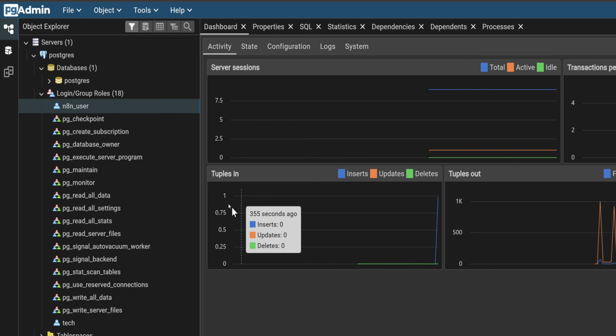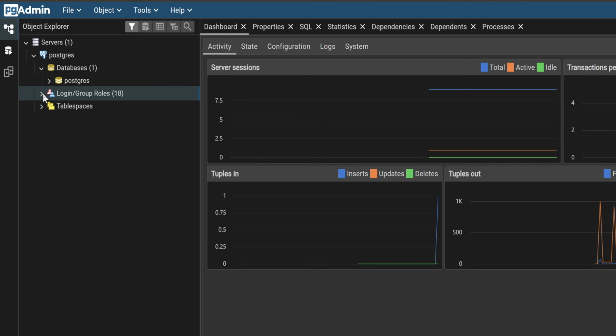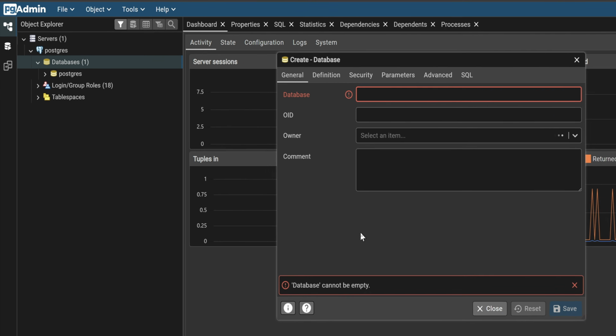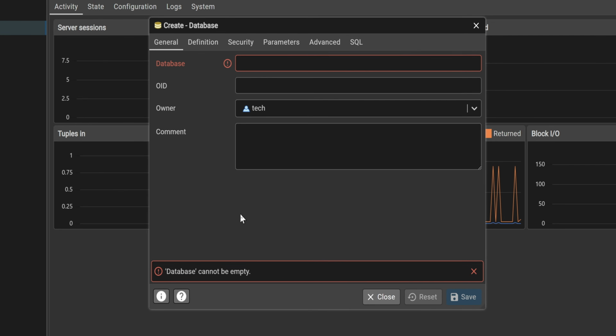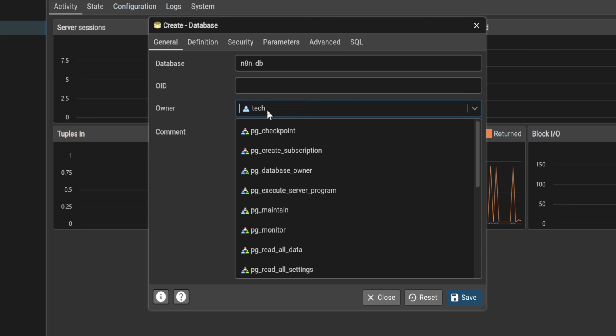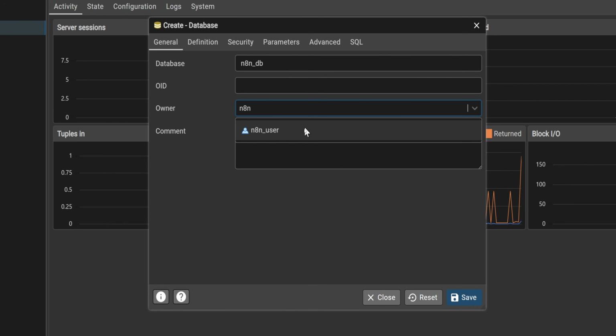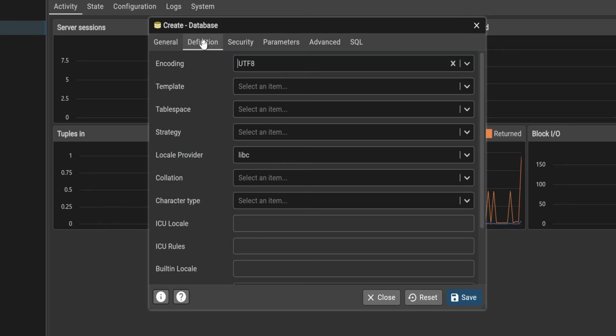So now let's create the database. Right-click on this, then select Create and choose Database. Let's name this database n8ndb and set the owner to the new n8n user. We are mostly done here. Although it is not mandatory for n8n, I prefer to set the collation to English US UTF-8. Once done, click on Save.